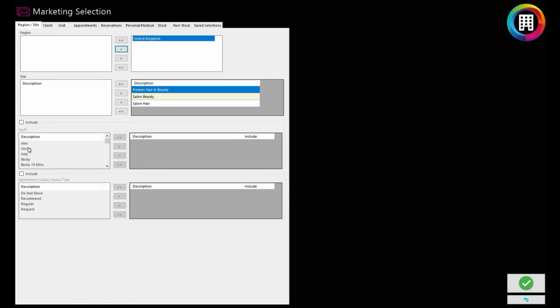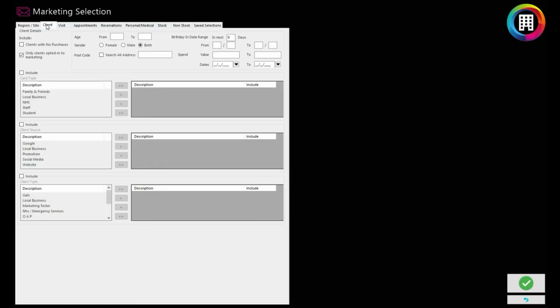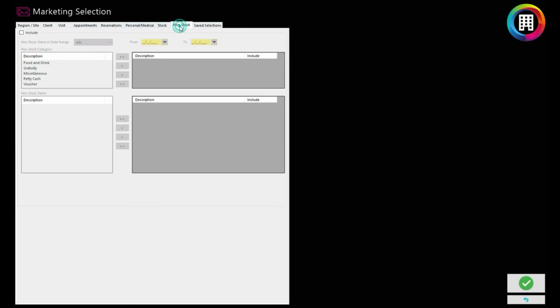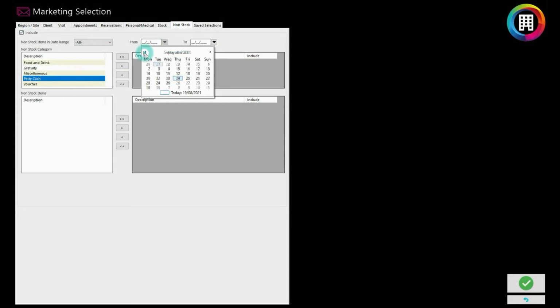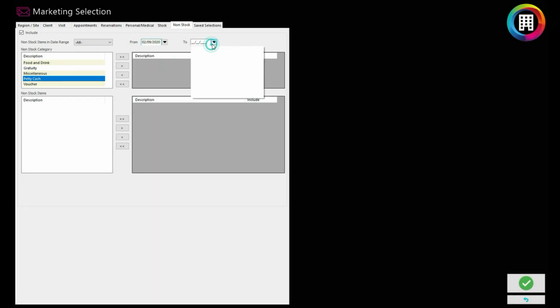Once done, you can then use the other tabs to filter down the client pool further. For example, if you want to send your gift voucher email to clients who purchased gift vouchers last year, click the Non-Stock tab. You can then click Include to activate these filters. Select the date from, perhaps September last year, and to, perhaps the end of December. Under the Non-Stock category box, you can then click to highlight voucher and click the right arrow to allocate this filter.